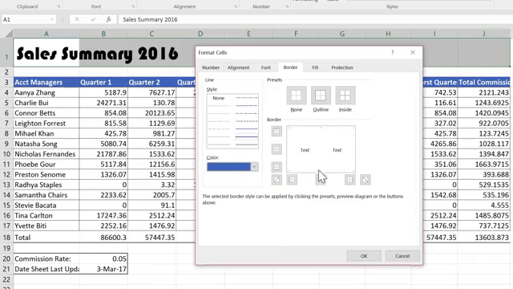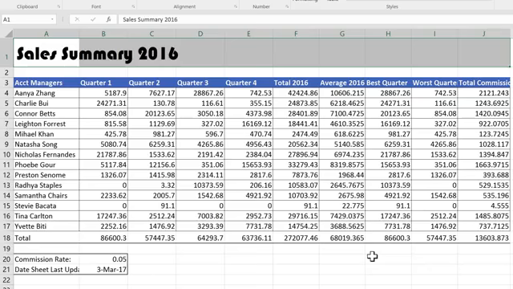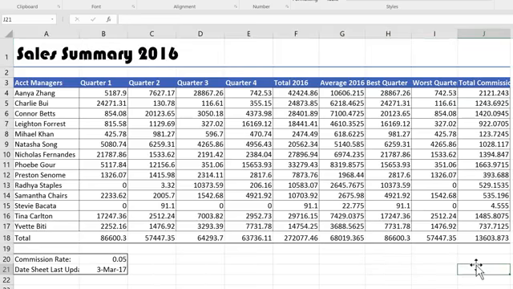So it's important to now specify where you want that border to go, and I just want a bottom border. But you'll see if I click these other things, it'll apply those as well. So I'm going to click that off and say OK. And there's my nice blue border.